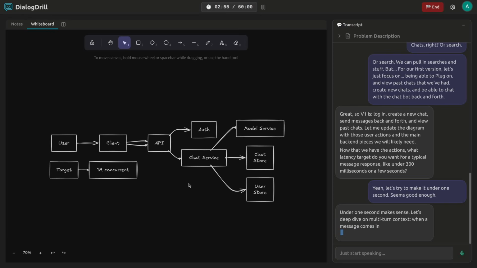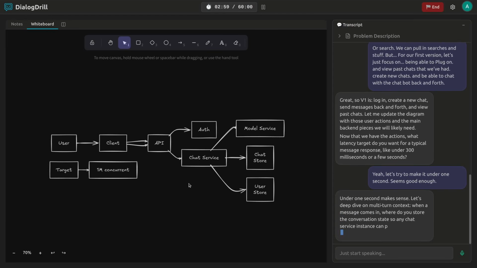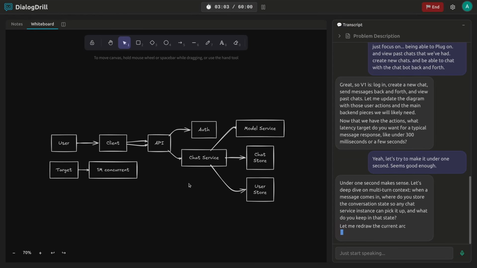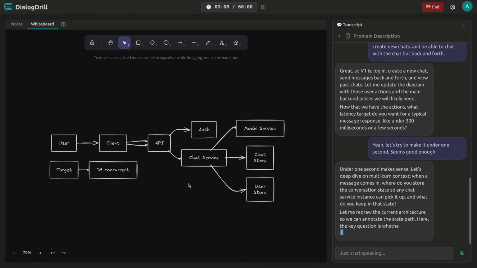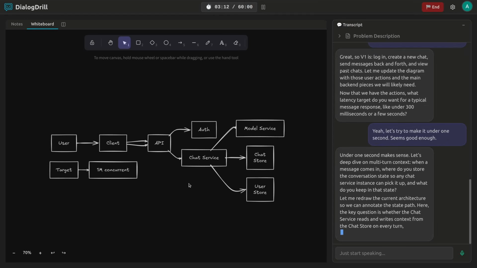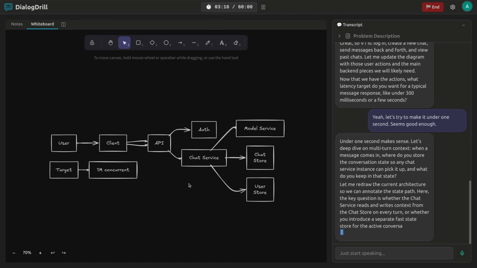Let's deep dive on multi-turn context. When a message comes in, where do you store the conversation state so any chat service instance can pick it up, and what do you keep in that state? Let me redraw the current architecture so we can annotate the state path. Here, the key question is whether the chat service reads and writes context from the chat store on every turn, or whether you introduce a separate fast state store for the active conversation window.